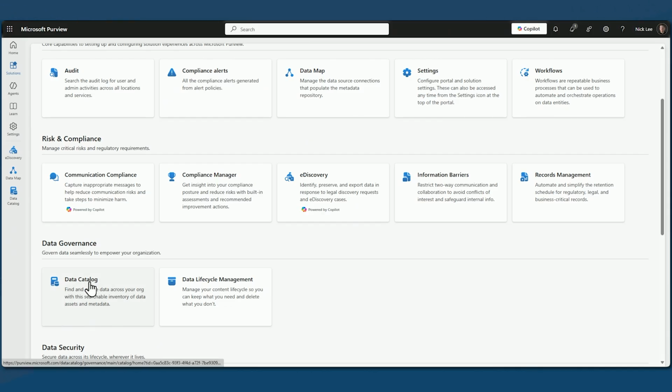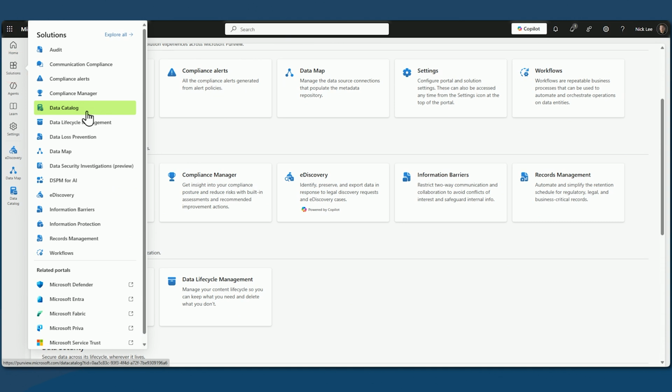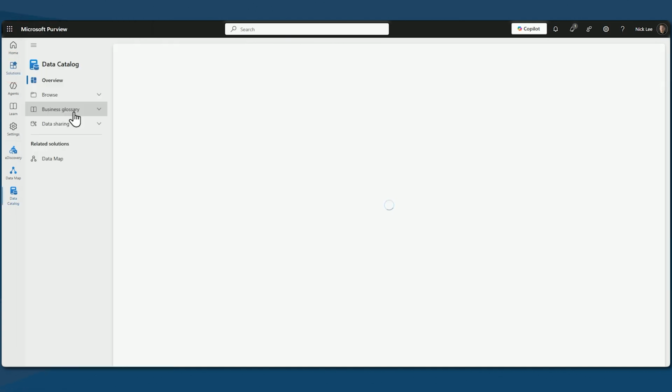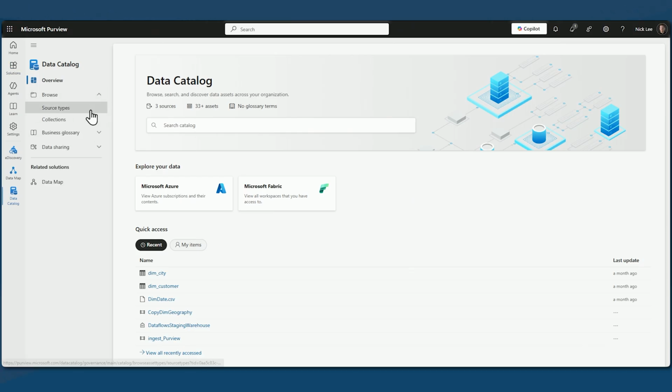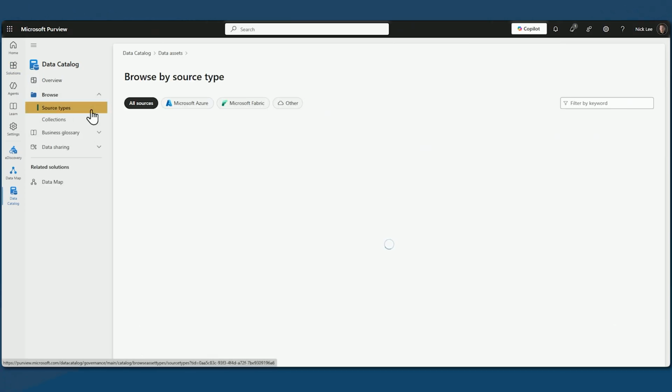If I go to data catalog here, or I can go to solutions and go to data catalog, either way works. Inside of this data catalog, I could see many different items. So I could search the entire catalog for different items. I could look into Azure, I could look into Fabric. Here's a quick access of just a few various different items that are in the quick access for recent section. I could also go over here on the left side, go into browse and look at different source types that are available.